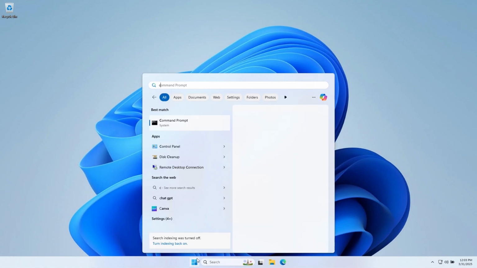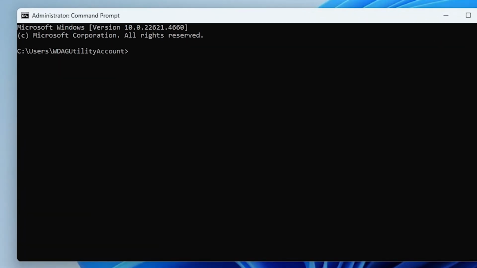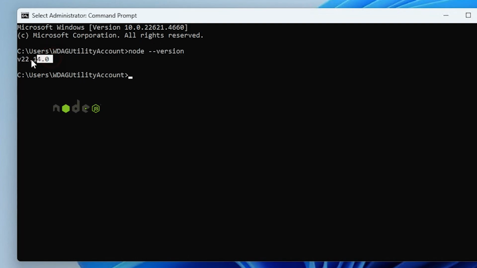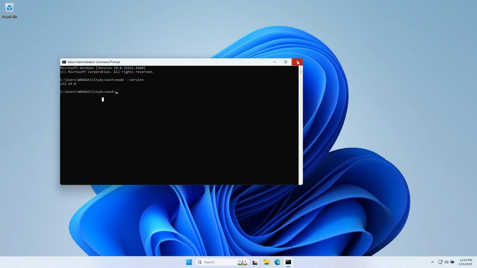Then you can check that the installation is done correctly by using cmd. Type node --version. Then you will see the version that you have installed. So as you can see, we have successfully installed Node.js.